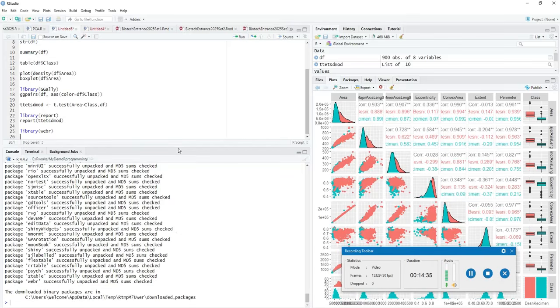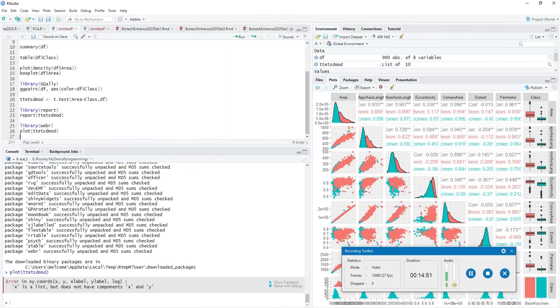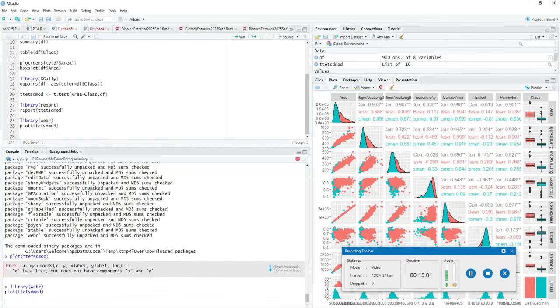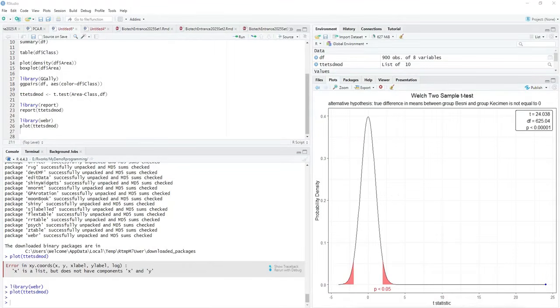Installation is complete, and now I will plot the t-test mod object to show you where that t value lies. I have to call this library first. I will call the library and then only this plot will be activated, and now the plotting is going on, and you can see here this is the rejection region and this is the acceptance region.